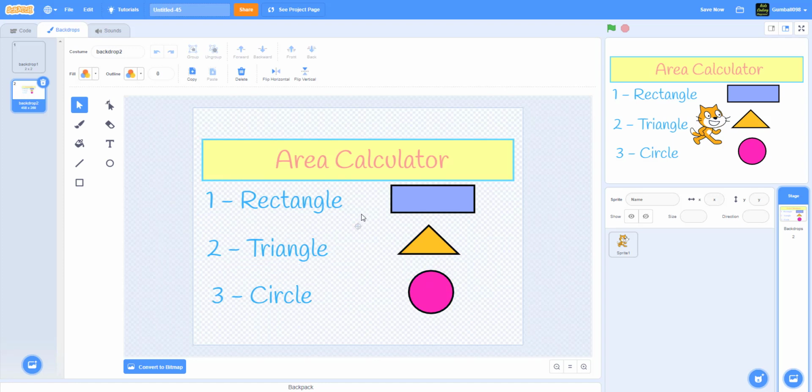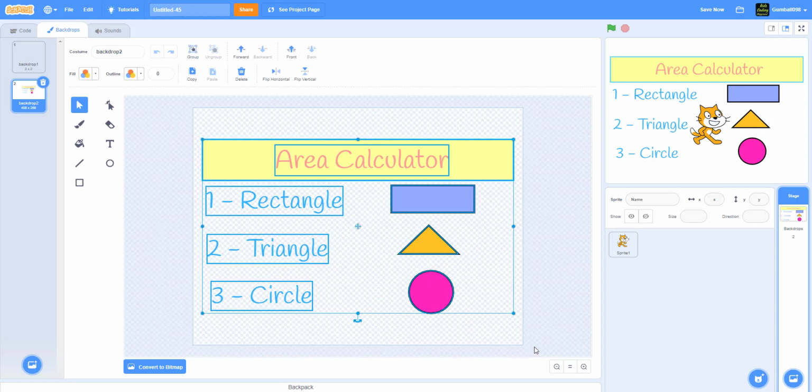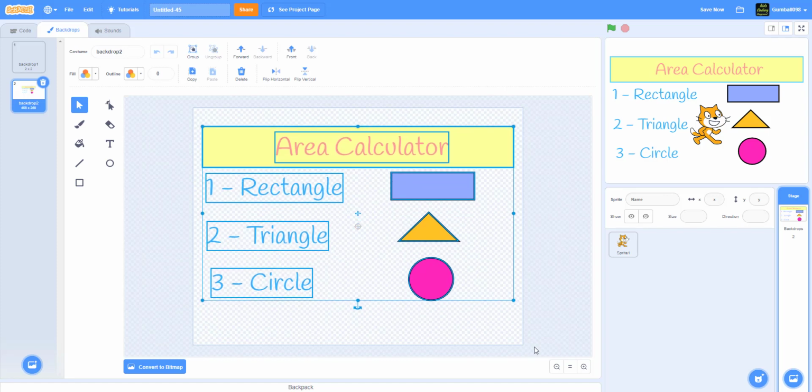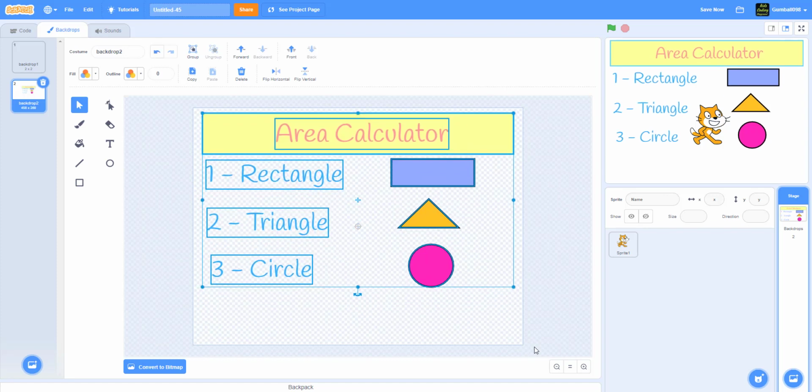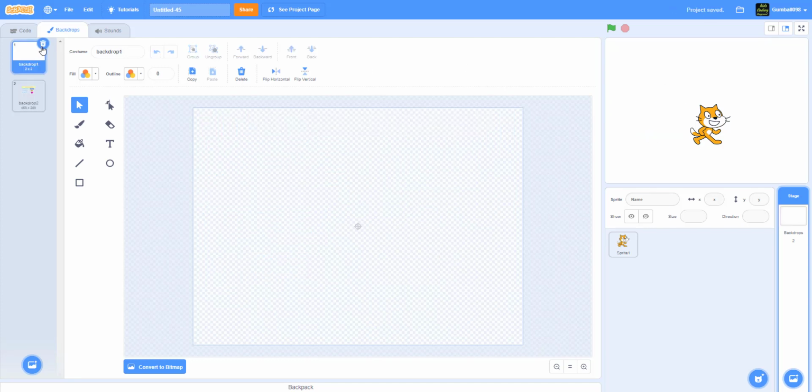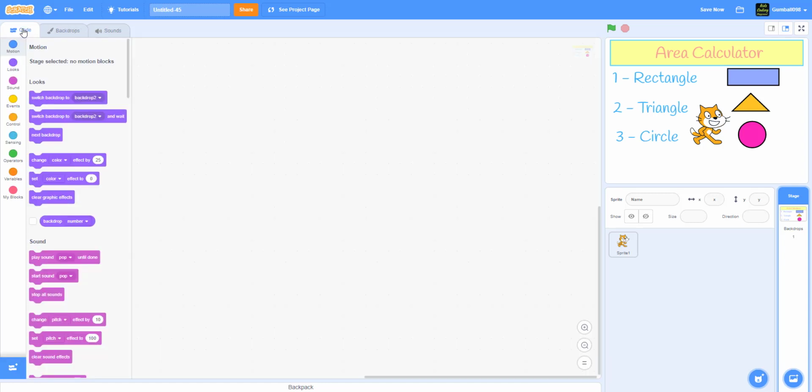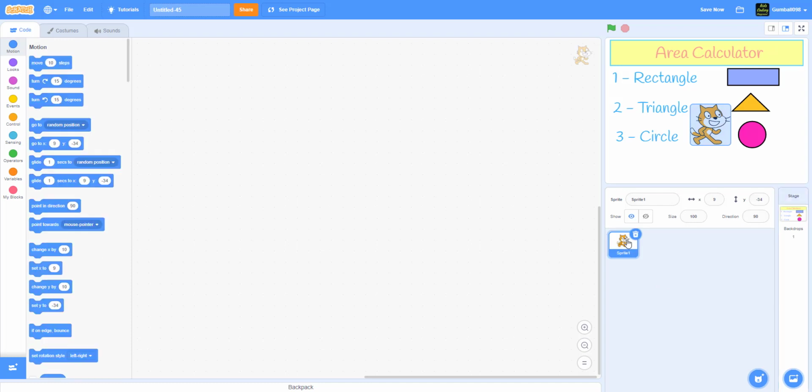And I actually think this is a little bit lower than the one that we had before, so let's just move this up a little bit. That means we also have to change the positioning of the Scratch Cat. Oh, I think it's fine. But now we have to delete this backdrop. And we have the Scratch Cat, so let's work on the Scratch Cat.